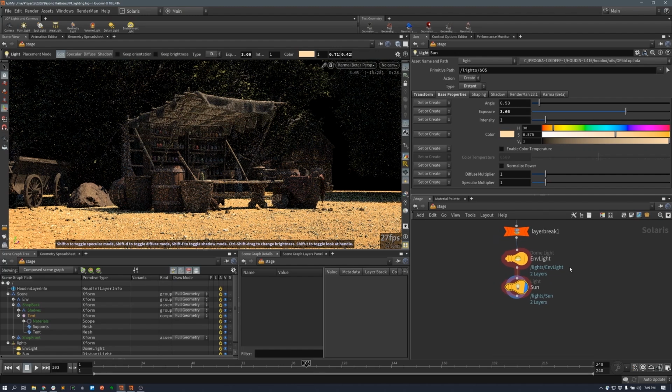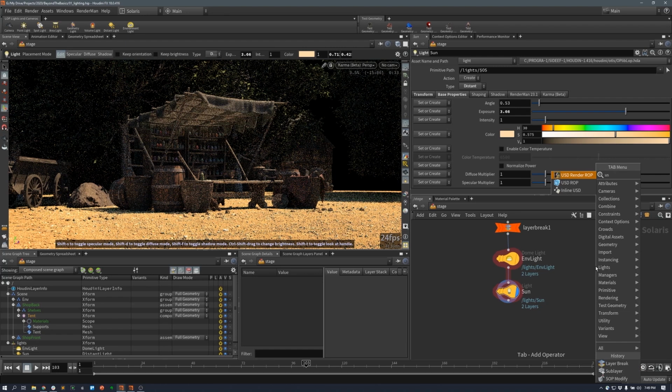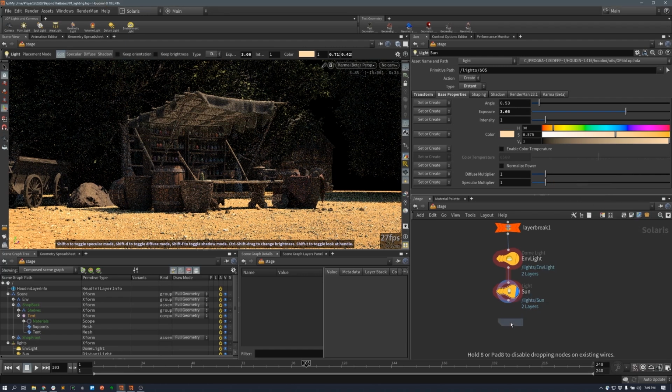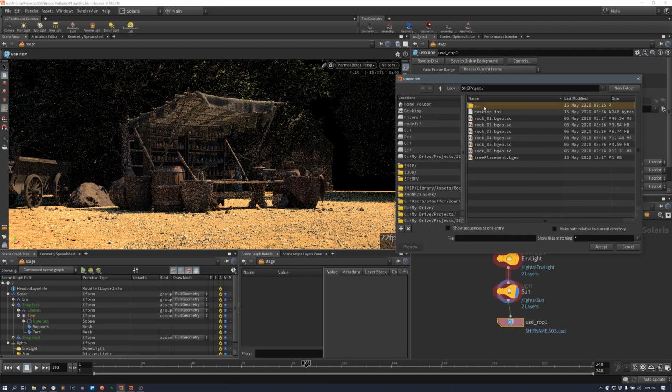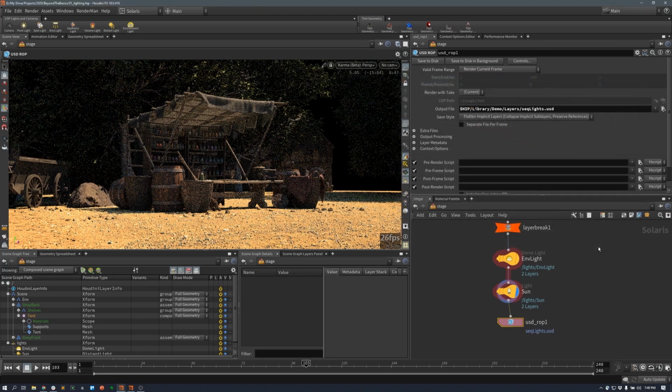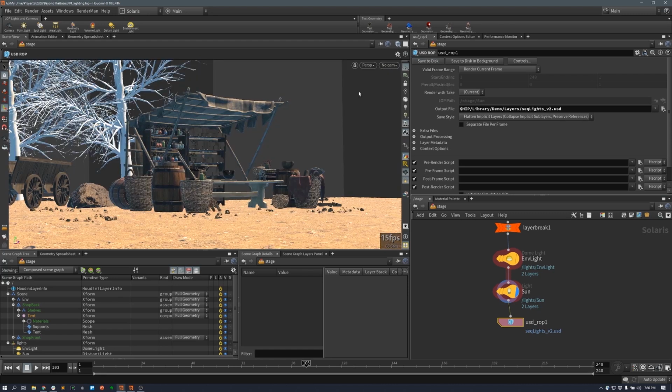All right, so while that keeps rendering, I have my lights here. I'm going to drop down a USD ROP, and I'm going to pop over here and say library, demo, layers, and we'll save these out as sequence lights. Actually, just to be safe, call them version 2. Doesn't matter. Click save to disk. And so those should be written out.